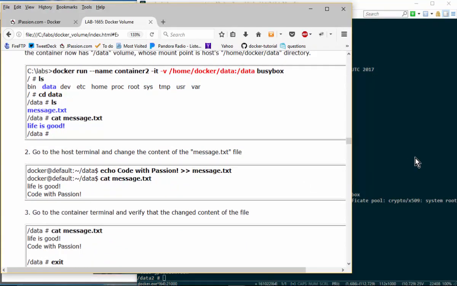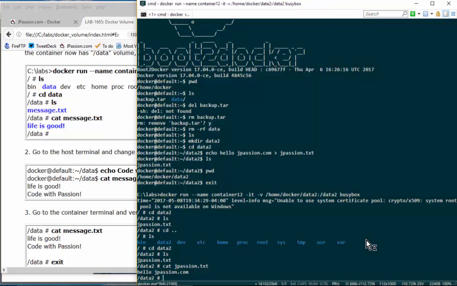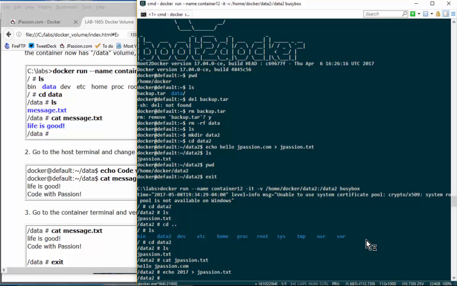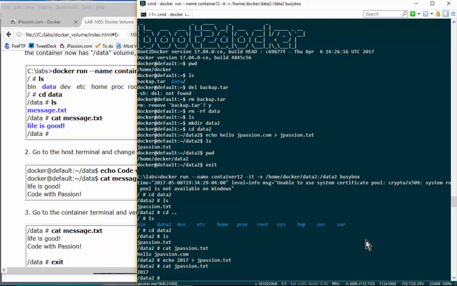Okay, and you can actually go to the host machine and change the contents, or I can actually change the contents right here. So I'm going to add some more contents, echo 2017 and jpassion.com text. Okay, so now if I see the contents of jpassion.com text, it now contains, oops, I should actually have the double arrow sign, so in this case it's actually replacing jpassion.com.